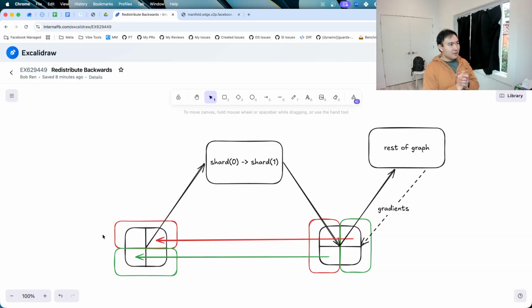So yeah, this kind of gives a basic overview of redistribute backwards. Hopefully you're starting to see the mechanics of DTensor and the magic behind the scenes. In the next few videos, we're going to go more into detail about functional collectives and what this looks like, not just for redistribute, but for other matmul ops. So see you there.